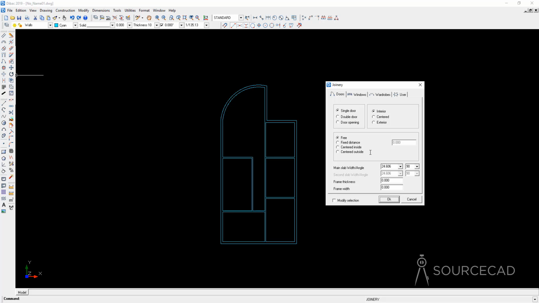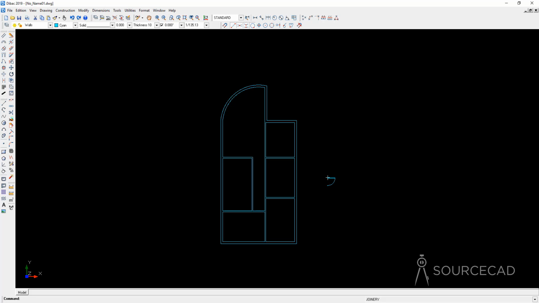And here is the door width. So this is 24 inches, so approximately 2 feet. But in this case, I want a 3 feet wide door. So I'm going to type 36. And that's 36 inches. All right, now I'll click on OK. And here we have the door.